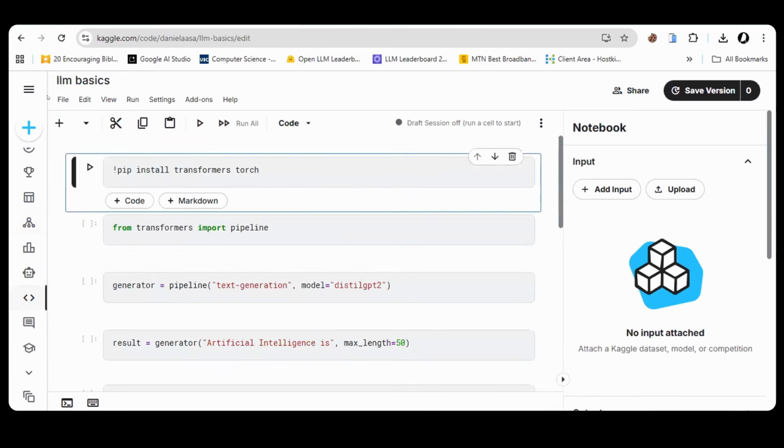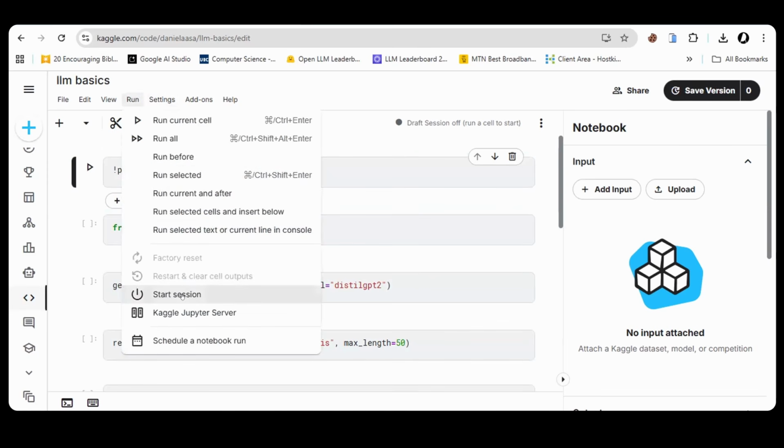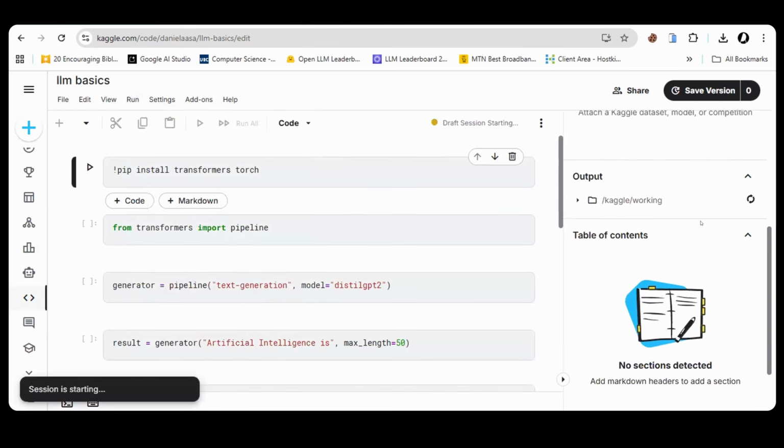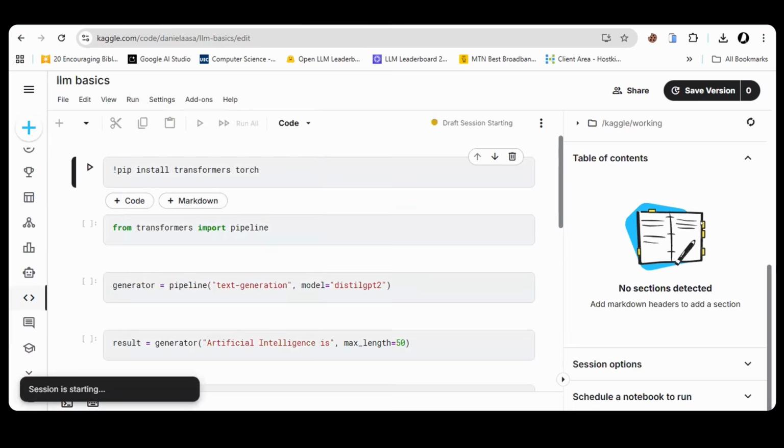All right. So if you want to get your Kaggle machine running, you just have to come to run, start session. So I'm going to be starting this session now. It's more like starting your machine, so it takes a while. And after starting the session, we can come to the right pane here, and we can see session options.